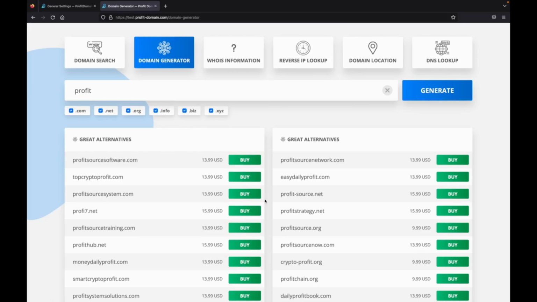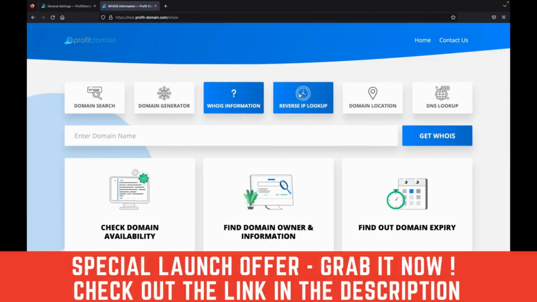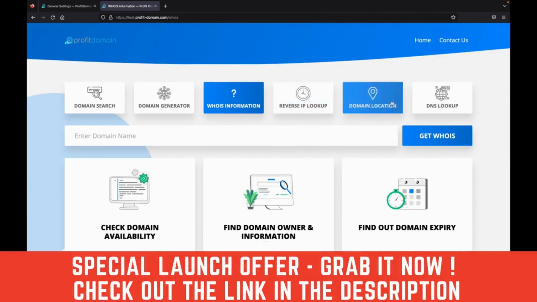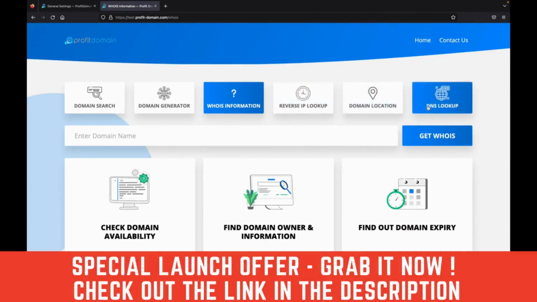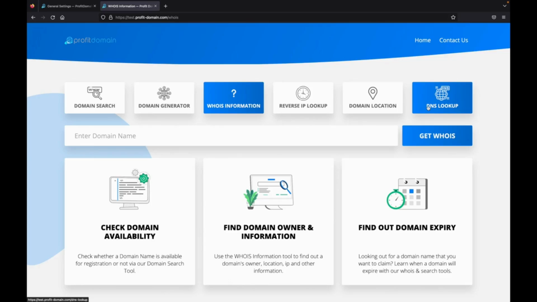And we have so much more: whois information that allows you to get information from any domain, reverse IP lookup, domain location, and DNS lookup that allows you to get more information from each domain. All of these tools are helpful for your customers. Myself as a product developer, I use all of these on a daily basis. So let's take a look in the backend of ProfitDomain and see how you can profit off of this.